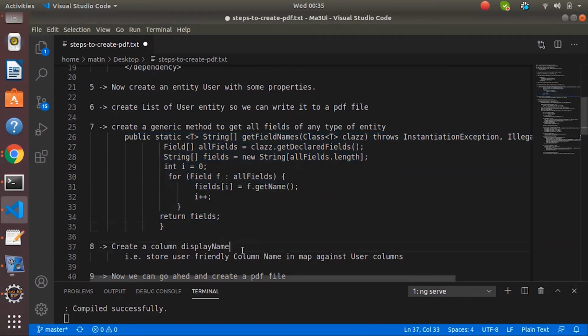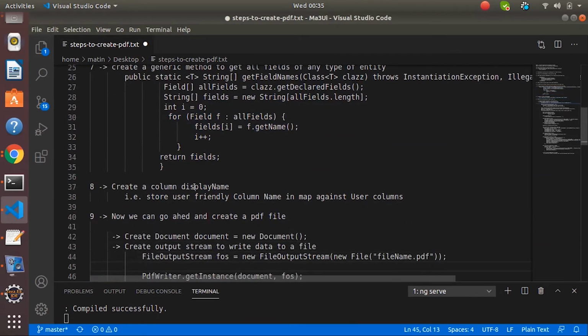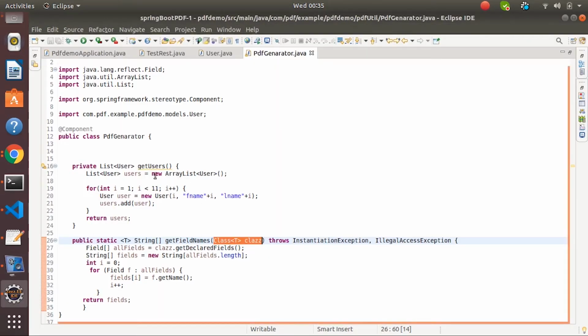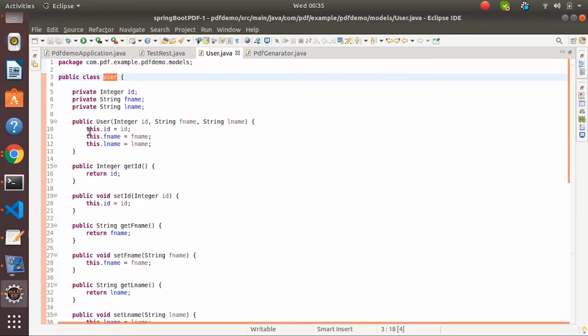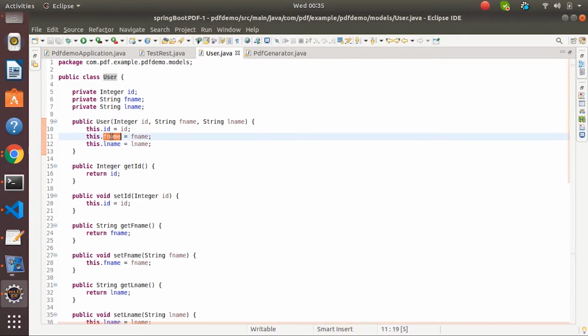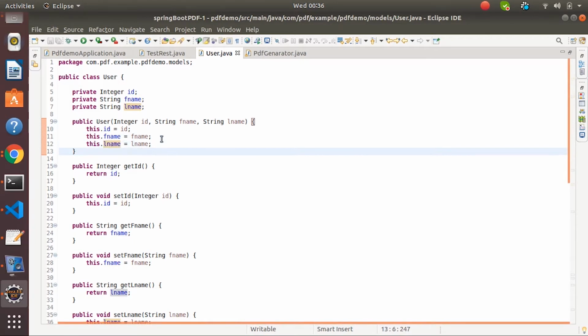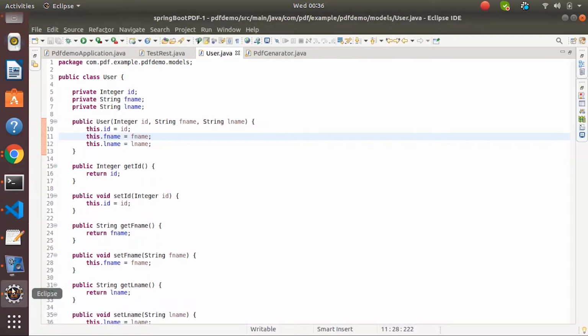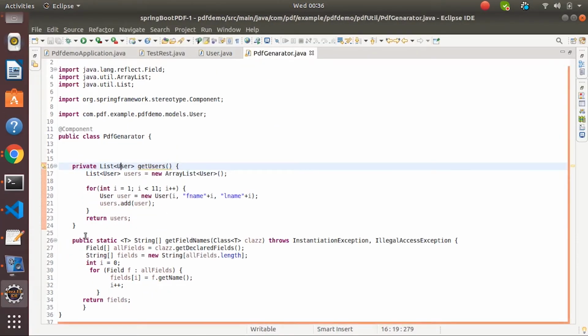Now create a column display name, that is, store a user friendly name, because if you see here inside user we have property names, and we can say them columns also: id, fname, lname. But fname is not a user friendly name, so we should add the column as first name for fname, and last name for lname. So we will be creating a map for that. Here let's create a display name.